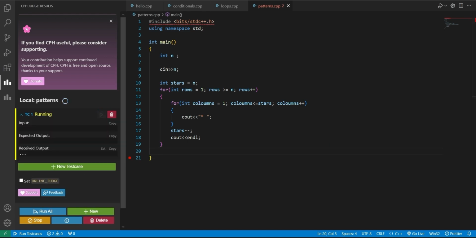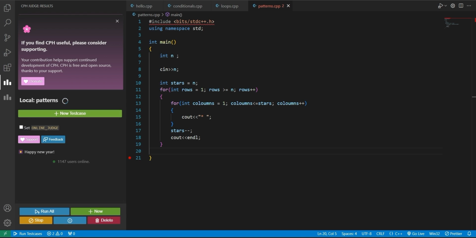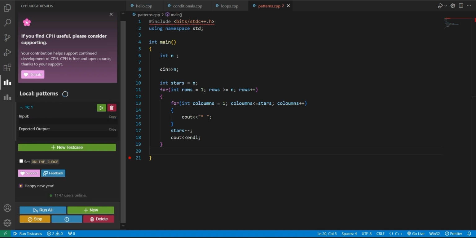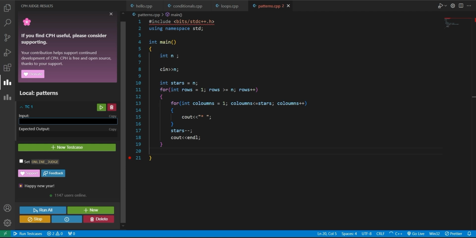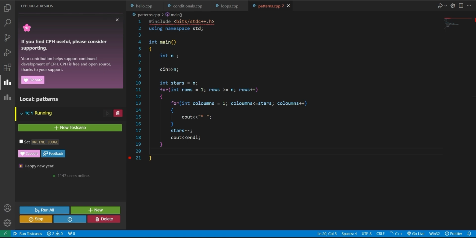Okay, we just need to wait a second. Okay, yeah, we need to give an input also. So let's give an input as 5, and you'll see how your entire code is working for this.